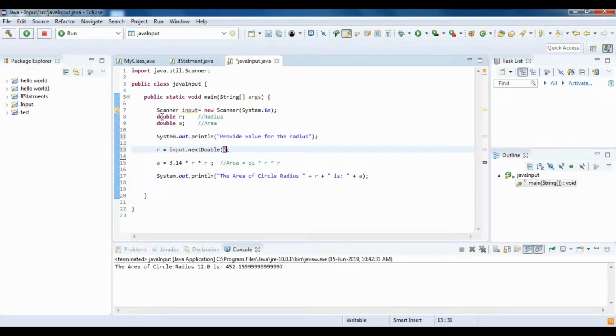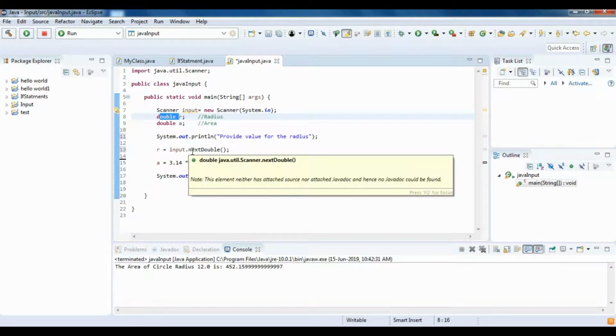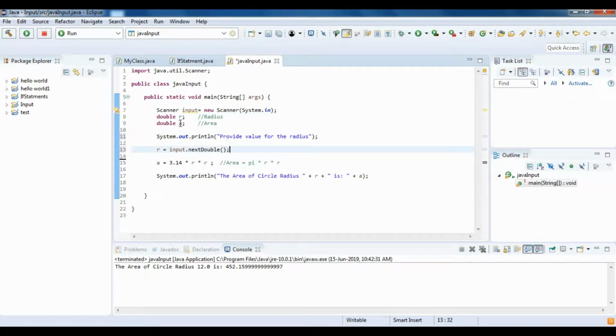If your radius or any of your variables is of type integer, you have to write something like nextInt, or if it is a string you have to write nextLine.